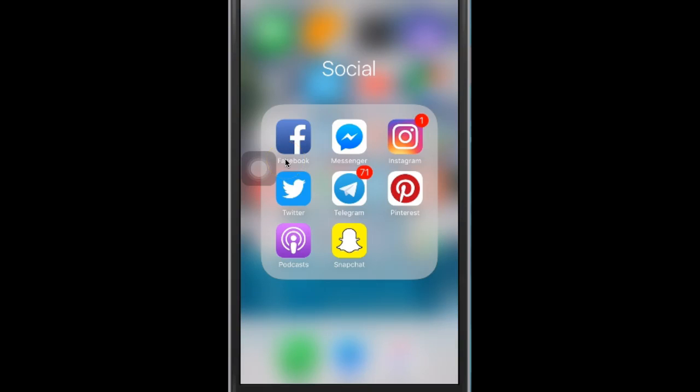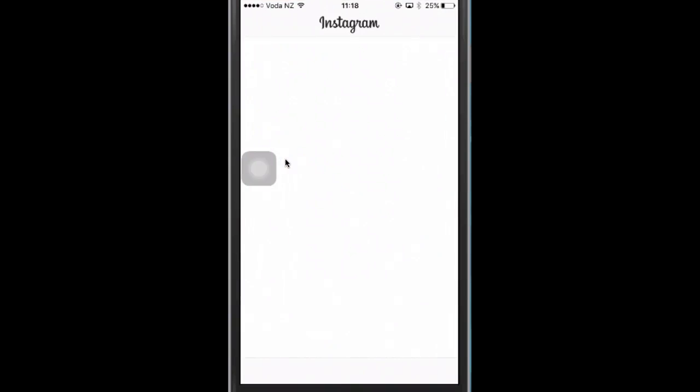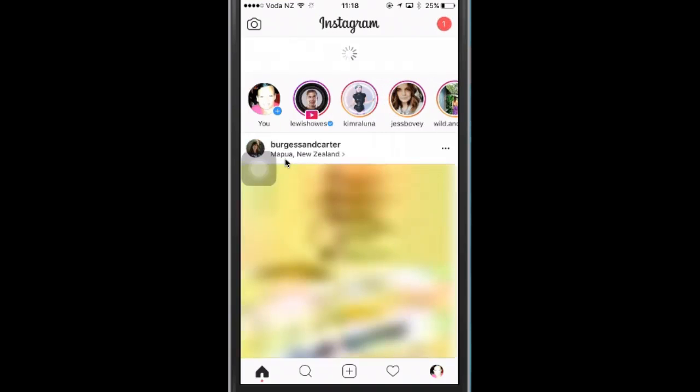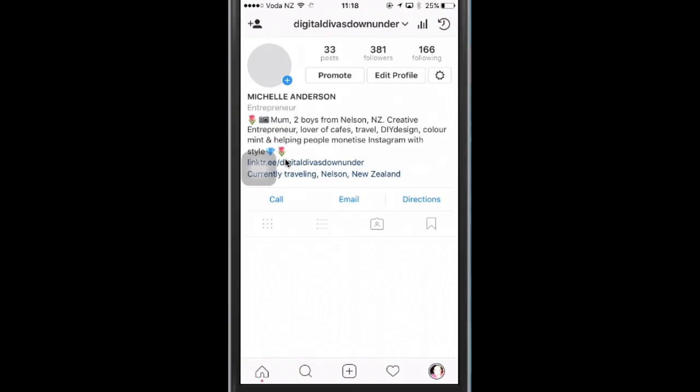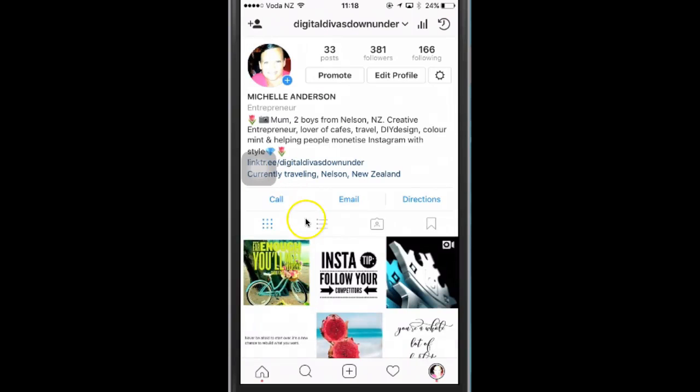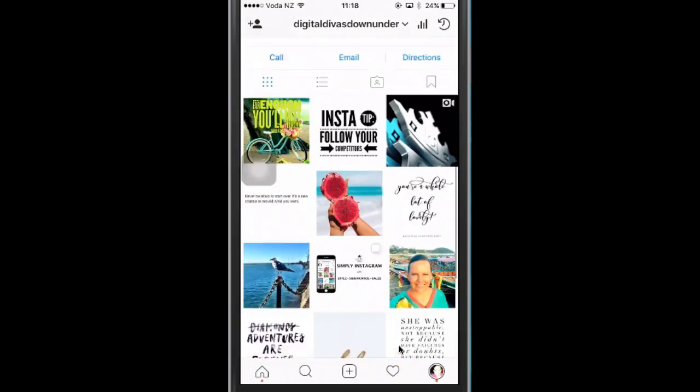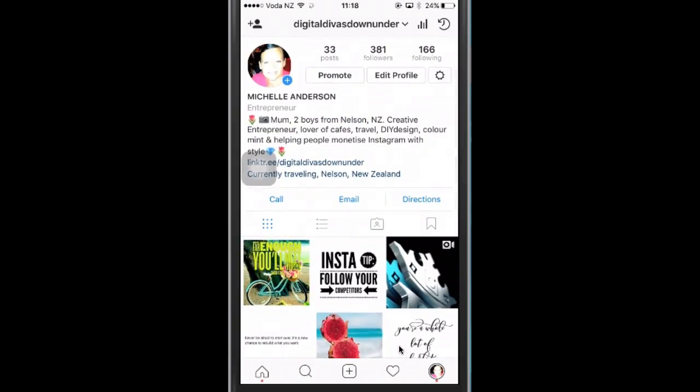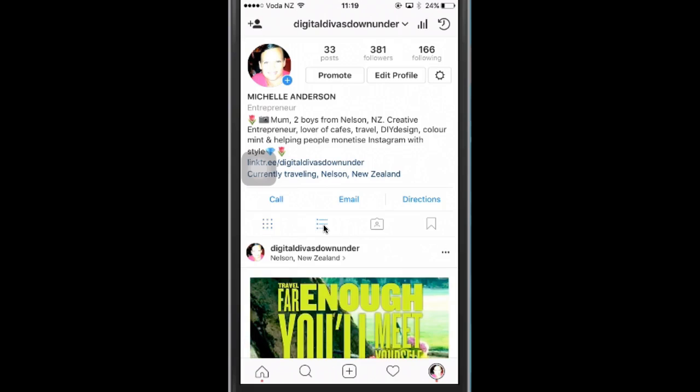So just down here, sorry, it's flicking in and out. Okay, so there's 3x3 dots here. This is your grid. So this is what we have here. This is your grid. If you want to see your photos in a different format, click on here and they'll appear under each other.